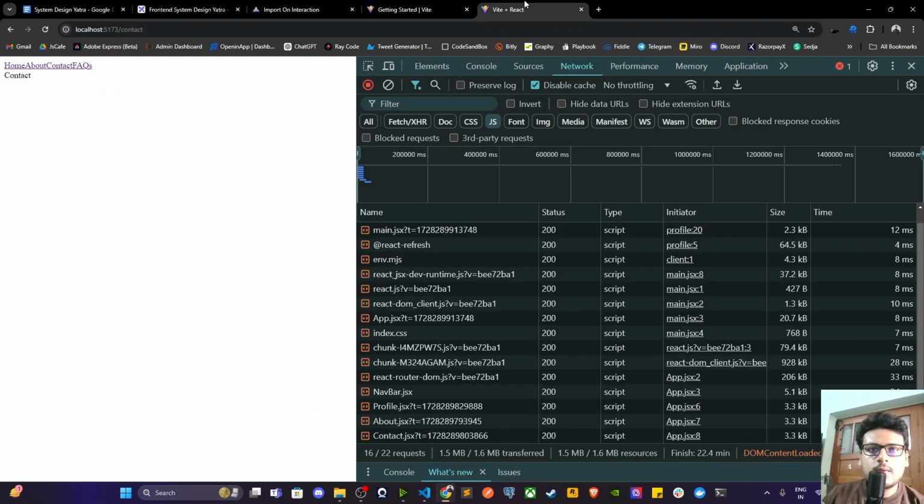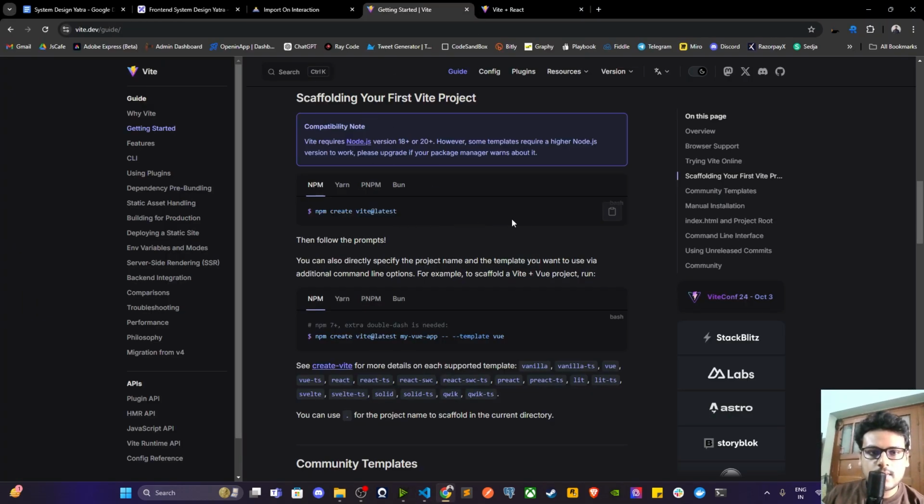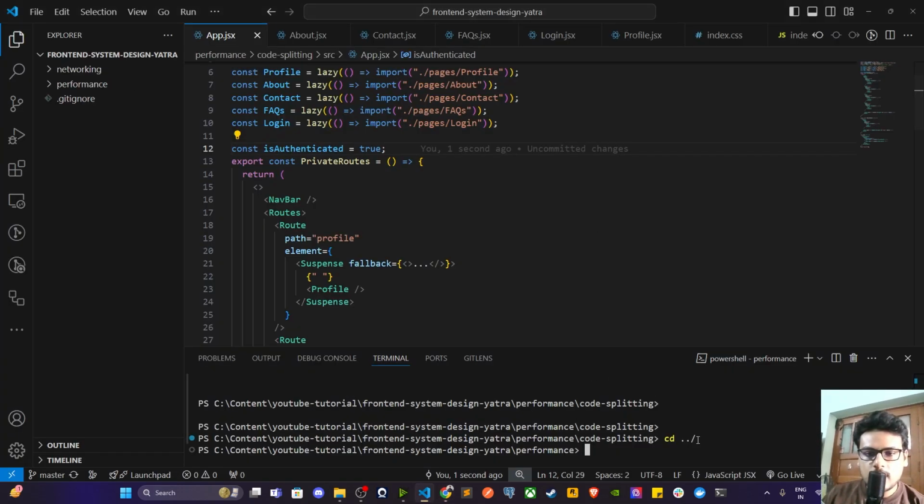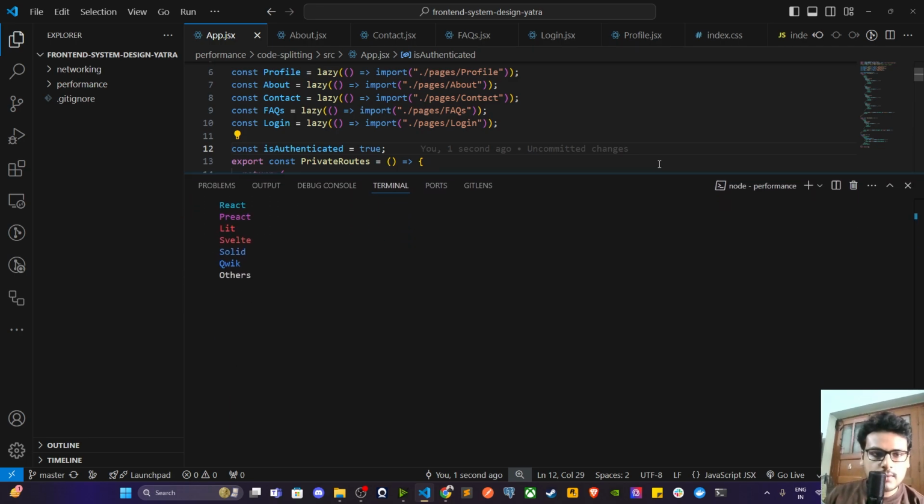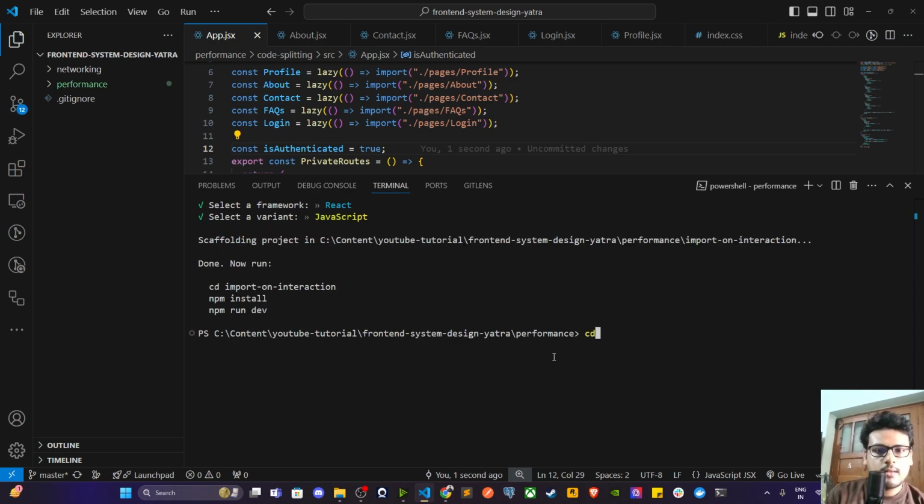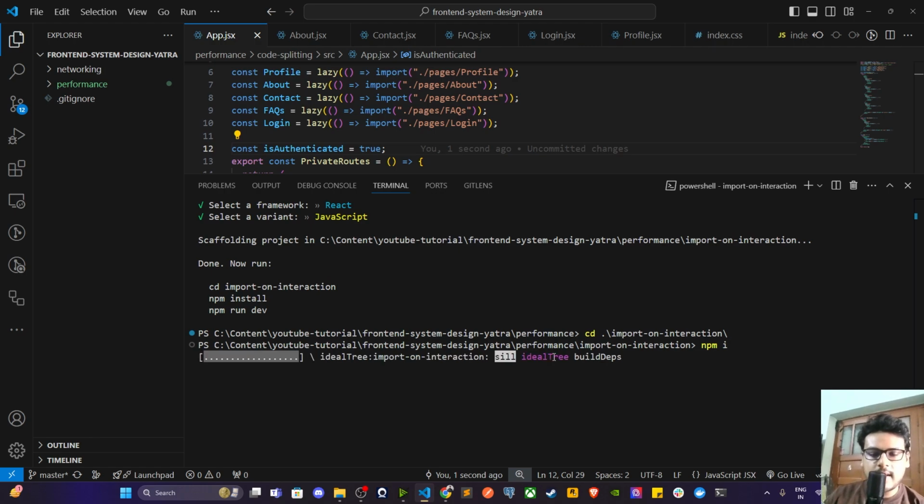and let me close this, and we can do cd dot slash, and again we are going to use a Vite application. So let me grab this code, npm create vite at latest. The project is going to be import on interaction. And what is this? This is going to be a React JavaScript app. Now we are going to import on visibility, and we perform npm i.